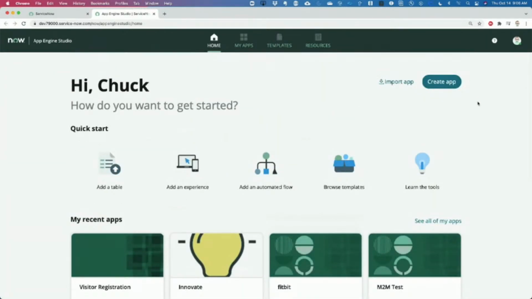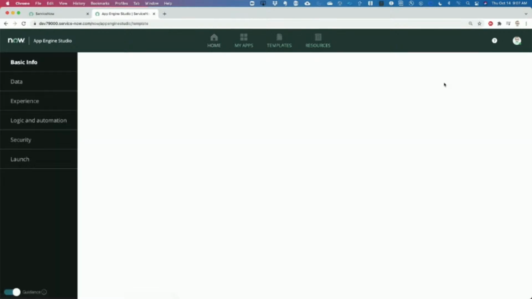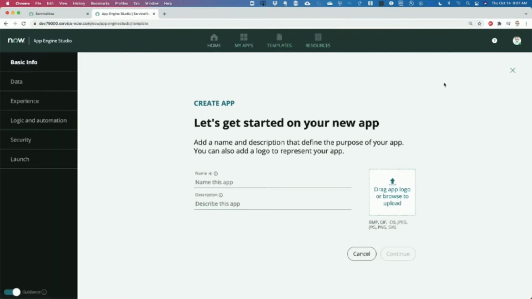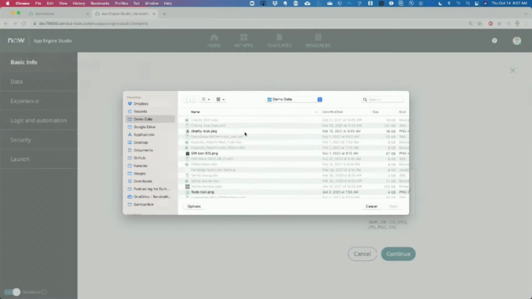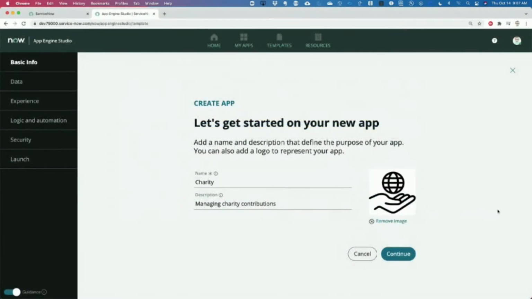So you could take those and tune them to your particular needs. In the meantime, I'm going to show you the way we build this manually, because I think there's a little more value in seeing how these components all fit together. Let's go ahead and click Create App and give it a name. So we're going to call this, unimaginatively, the charity app for managing charity contributions. And I'm also going to give it a nice little icon, which shows up here so that when I see it in a list of applications, I see that.